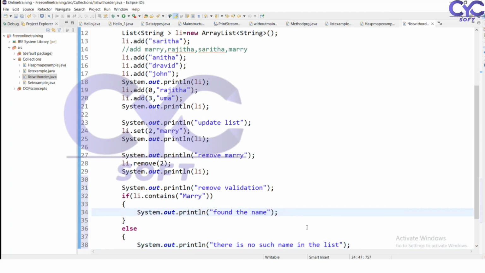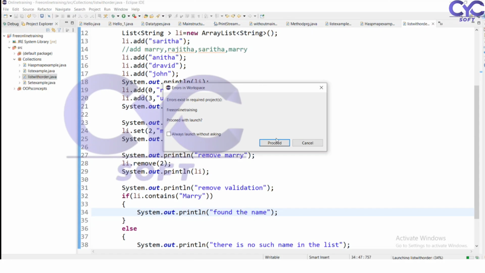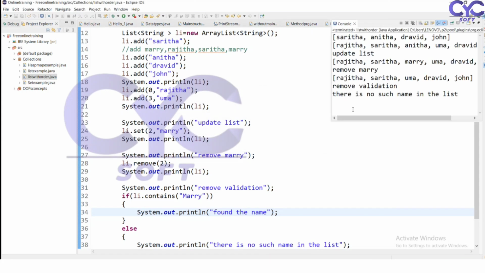So I have found the name. If not, I can say that there is no such element. First, we will check in the negative scenario, then we will go to the positive scenario. So here, whenever I'm validating, there is no such element.